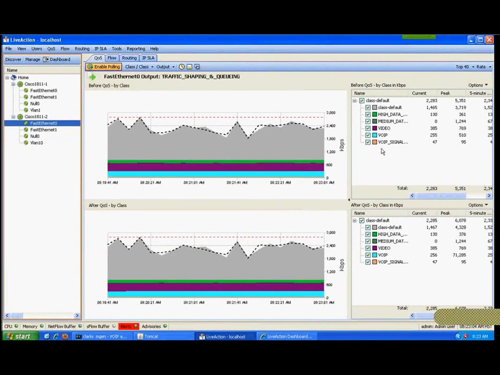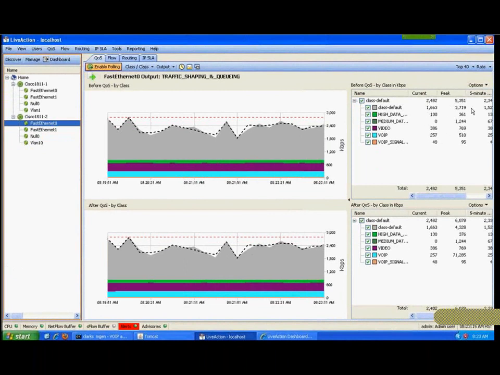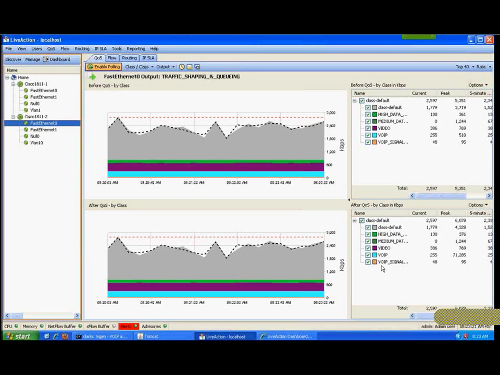This is one of the interfaces, and notice we are looking at the traffic before and after class right now being applied. Notice I can see each one of my classes and the traffic that we're seeing currently, and the peak and the 5-minute average is being shown. We can actually look inside each class and see the details, so if we're having problems they can be easily identified.